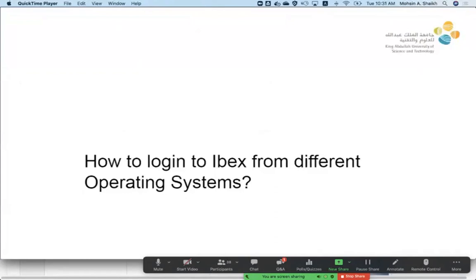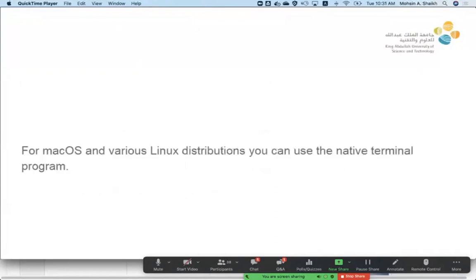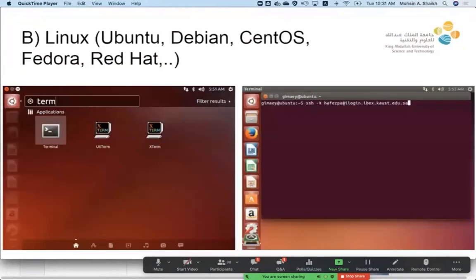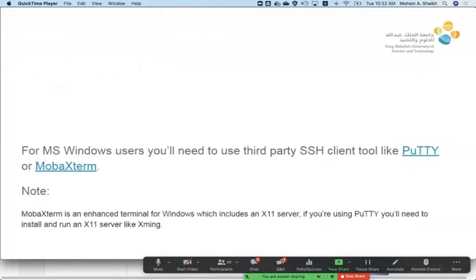So how to log into the cluster based on your operating system? For macOS and Linux users, you can use the native terminal program. You'll find it installed by default on both of these systems. For Microsoft Windows users, you'll need to use a third-party SSH client like PuTTY or MobaXterm. Please note that MobaXterm is an enhanced terminal which also runs an X11 server. Unlike PuTTY, you need to install that separately, something like Xming.